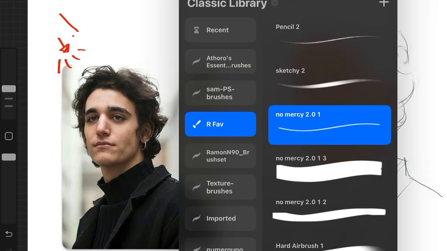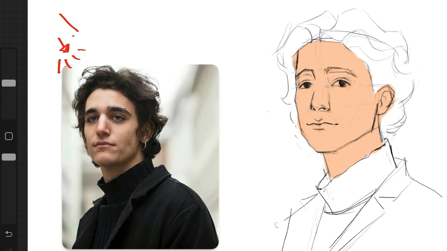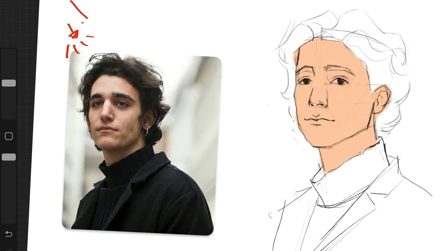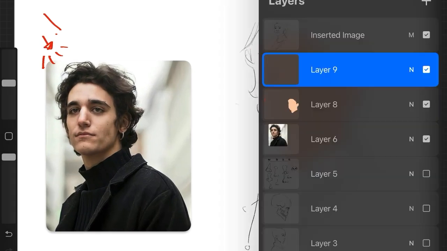So now again I will pick up my round hard brush and I will pick a new layer, because I want to draw my shadows in a new layer, so if something goes wrong, I can figure it out. Okay, and I'm explaining a lot of things. I hope you're getting my point.